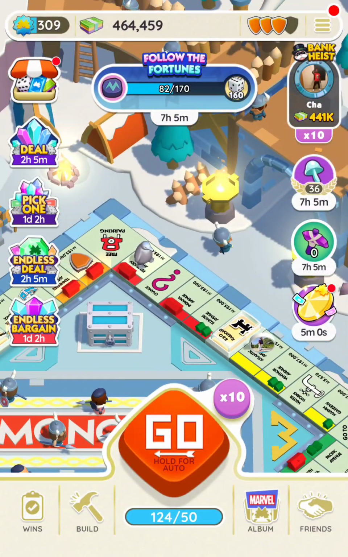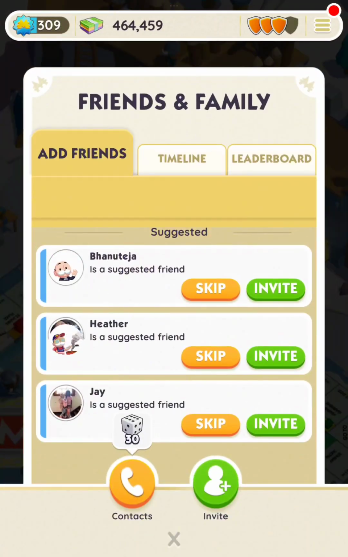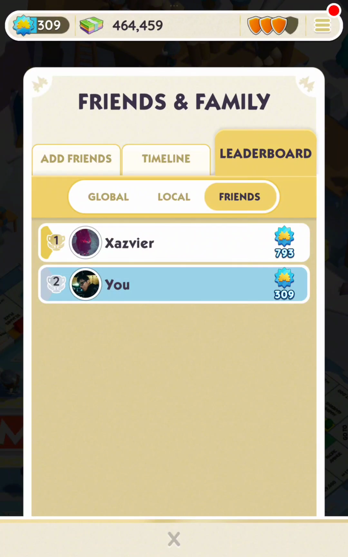Now go ahead and click on the friends section. In here, go ahead and head over to the leaderboard section, and in this section you'll be able to find your friends. Click on the friend that you want to remove and click on the remove button.